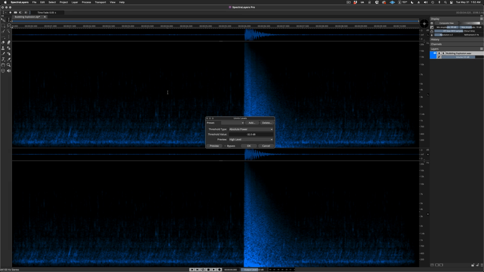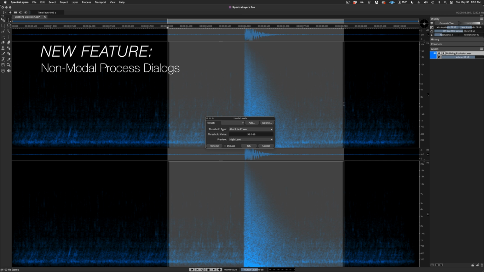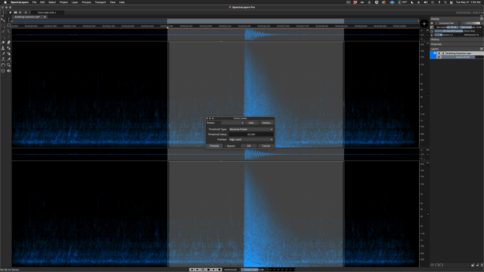Let's try auditioning parameter changes on the fly. Here you can see I'm making a time range selection on the spectral graph with the process dialog box open. In SpectraLayers 9, you can work anywhere in the interface with any process dialog box open. And this is a great supporting feature for dynamic spectral processing.